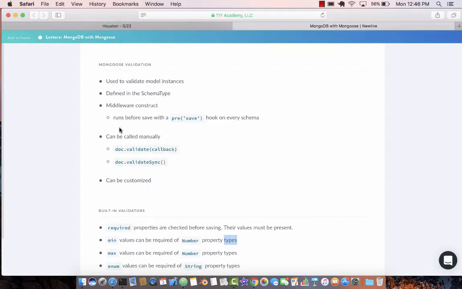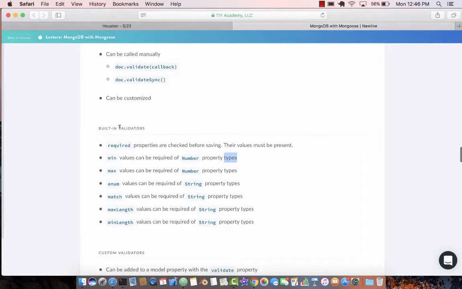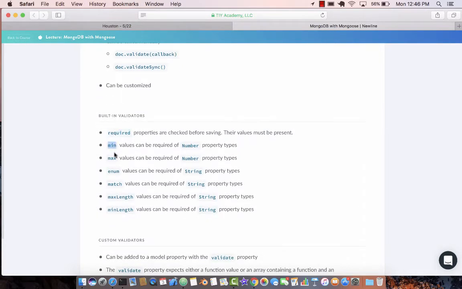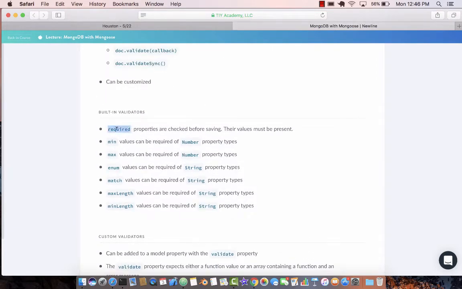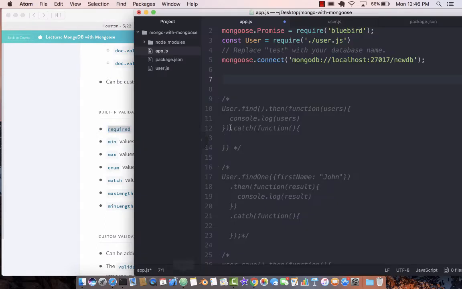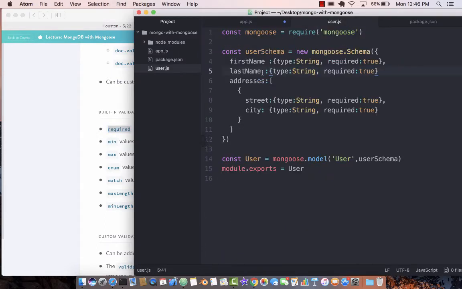All right. Now, in Mongoose validation, they have a lot of built-in validators like required, minimum, maximum, match, maximum length, minimum length, and you can also create your own custom validators. So we have already used the required validator. If you go over here into user, you're going to see that our first name and our last name both have the property called required true. So they are required. And if you try to save a user without providing the first name or the last name, it's going to complain.